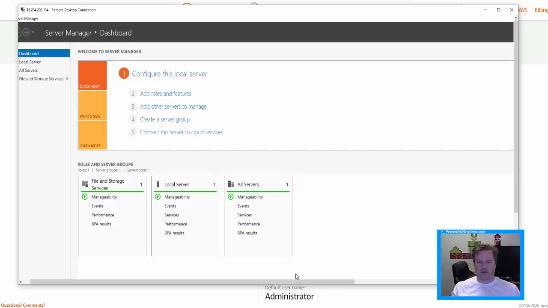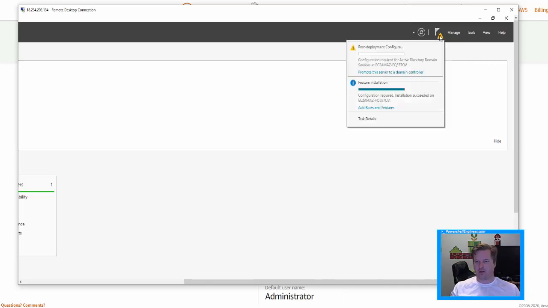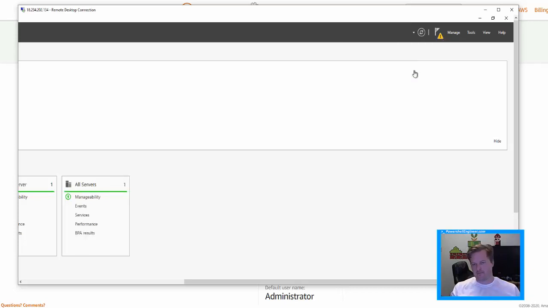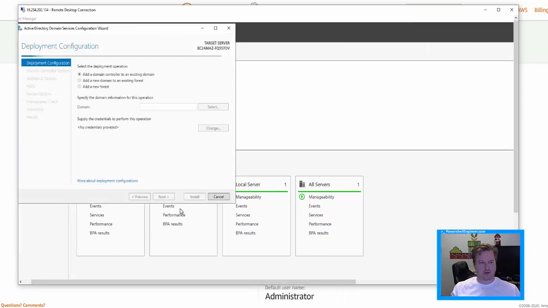As soon as we close, there should be, oh, that's right, over here, the exclamation point on the notifications, because we need to promote this server to a domain controller, which we'll go ahead and do. So this is where you're actually setting up your domain. And I think this takes another second to load, so I'll go ahead and pause. It might not be that long. Nope, loaded that quickly.